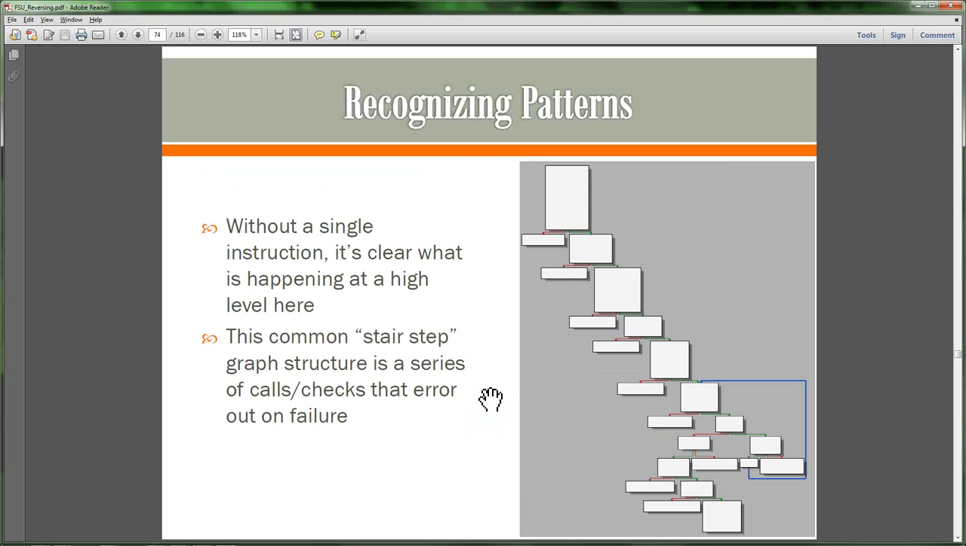In fact, you'll see so many patterns after a while that you recognize them. I can tell you at a high level what's going on in this graph, even though it's zoomed all the way out and you can't see any instructions. This is a common stair-step pattern you'll see. What's probably going on is that in the first block, there's a call to some function. It's checking the return value, and if it failed, it's going to exit. If it was successful, it's going to continue. This basic block does something, I don't know what. It's probably making a call, I don't know to where. It's checking the return value, and if it fails, it exits. So this is a series of the stair-step pattern.